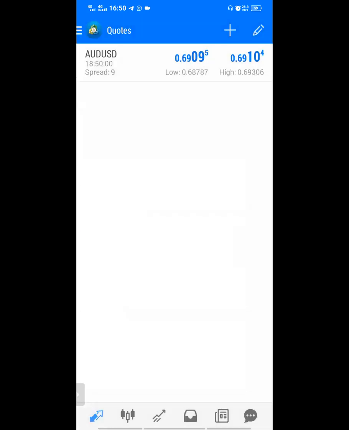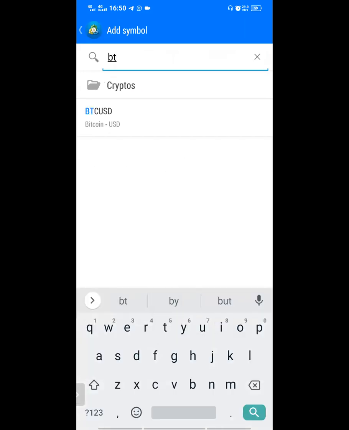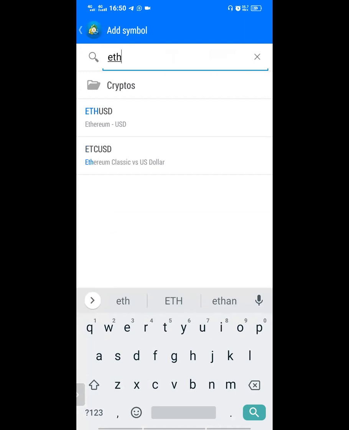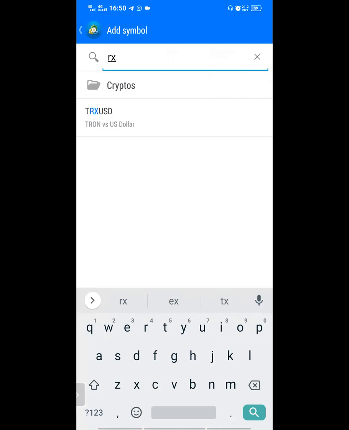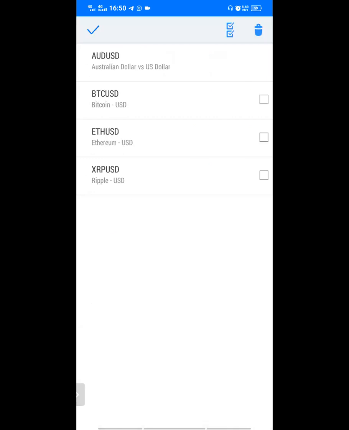Yep, we're good. Click on the plus sign now. Good. Search for the currency pairs, the BTC USD, the XRP USD, the ETH USD, and all you have to do is just touch them. They're going to appear on your home page. All right, you just touch them, and they're going to appear on your home page. All right, good.